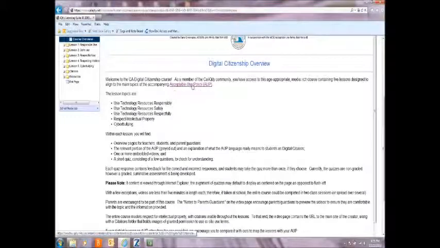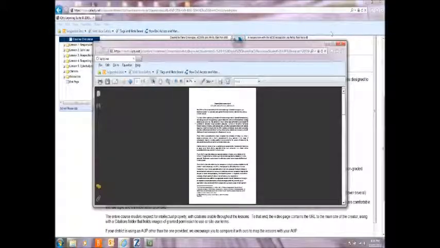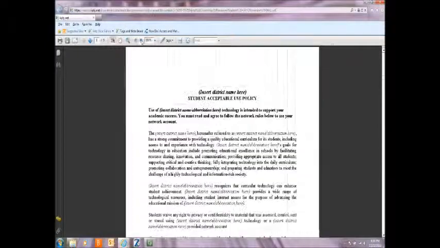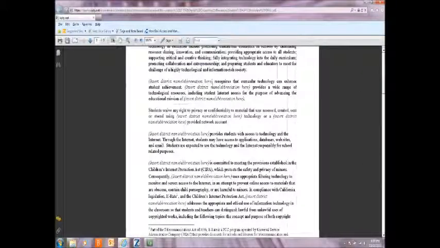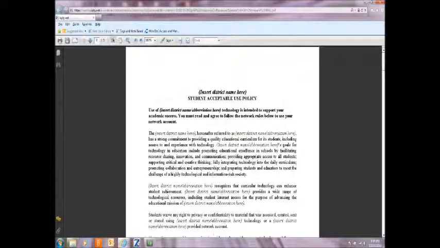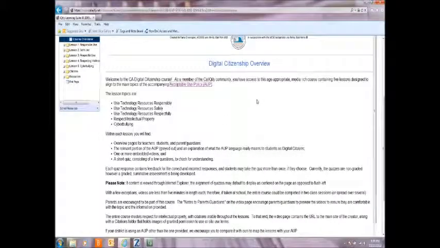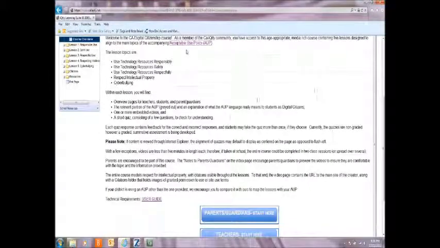This acceptable use policy is an example policy. I'm going to click the link, and the policy opens. If I zoom in a little, I can see that this is an example policy, and when your district sets up the digital citizenship course, they will substitute the acceptable use policy used at your district. As Dana mentioned, the whole purpose of this course is to help students understand what they're really signing when they sign the acceptable use policy.